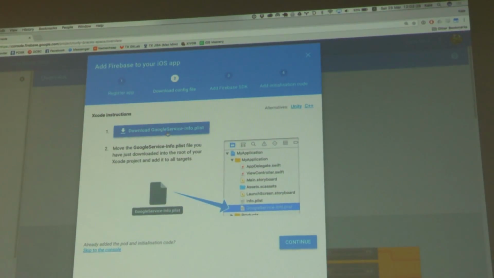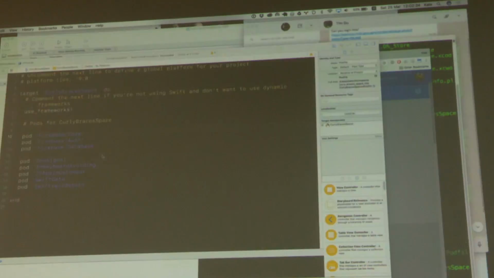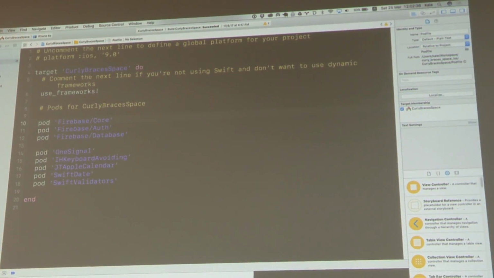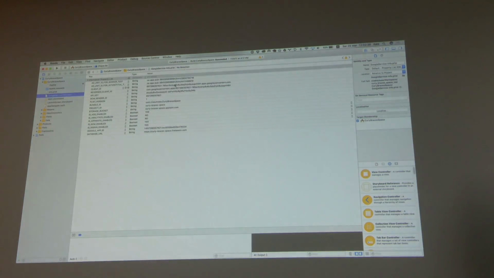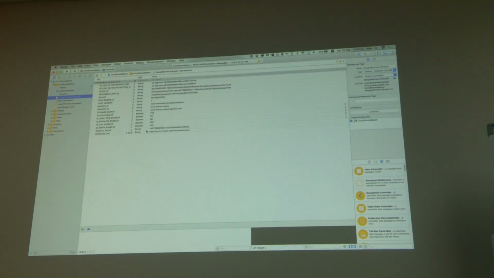Okay, so this is the portion that's important. You want to download this Google Service Info plist. So you remember how Foursquare had the authentication tokens? Google Service Info plist keeps all the authentication information inside a single external file so that you don't have to manually type it anywhere in your code. What I do is I put it inside the actual project so that whenever I compile the project, it has access to the tokens and all that.